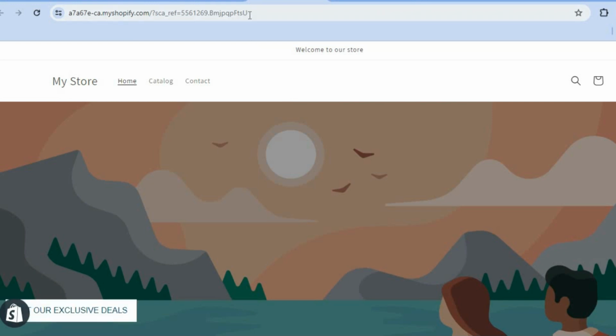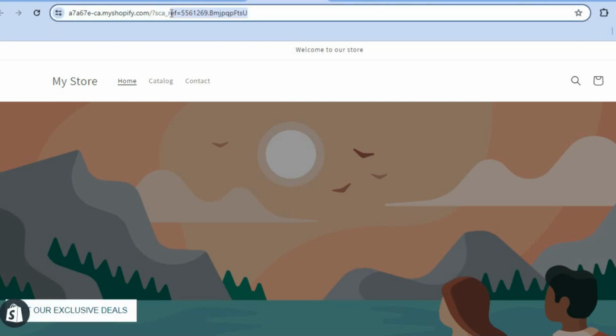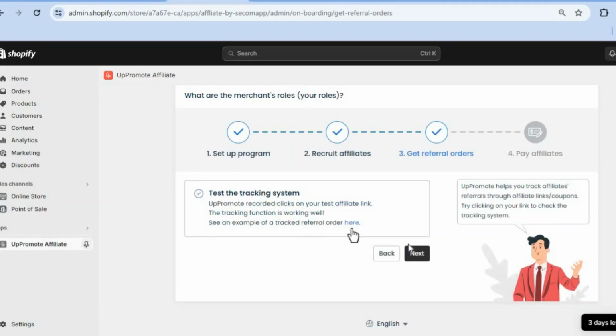And you can also see the reference number right here. So you can see that we now have an affiliate link. So all we'll need to do, we are going to see right here, test the tracking system. You can tap right here where you'll see an example.